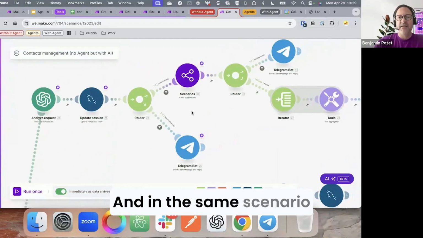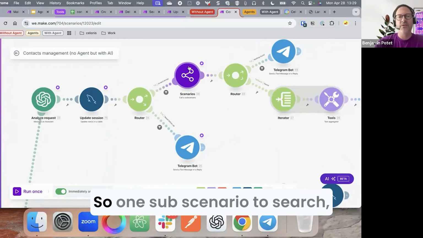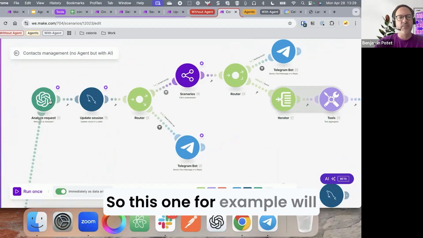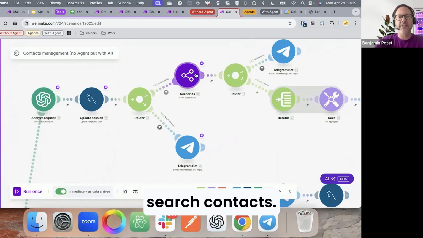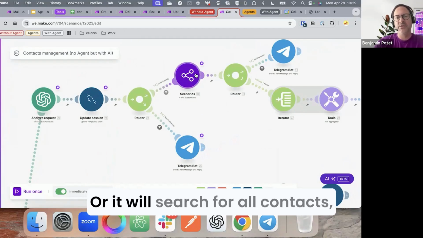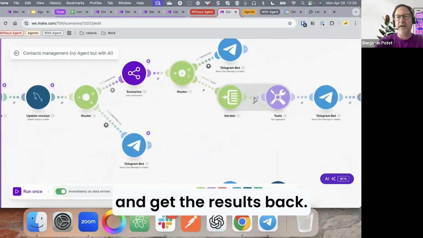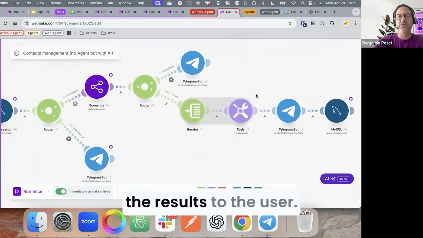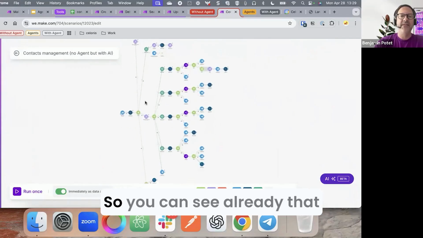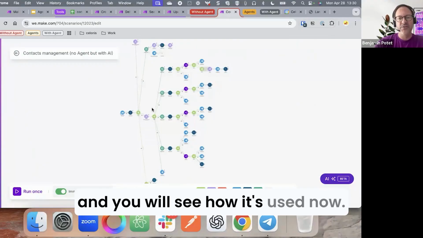And in the same scenario, what I do here is that I call the sub-scenarios. So one sub-scenario to search, one to create, etc. This one, for example, will search contacts. It will search just one single contact if we provided an email, or it will search for all contacts and get the results back. We'll aggregate them and return the results to the user. So we do exactly the same for all the different steps. So you can see already that the scenario is quite complex, and you will see how it's used now.